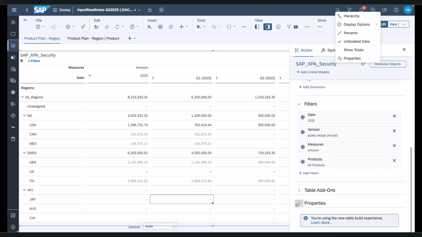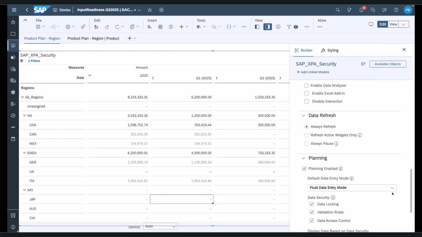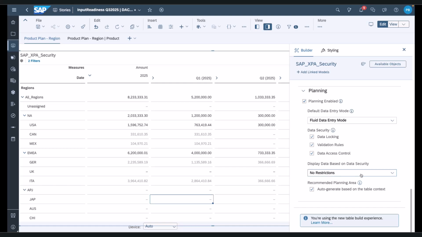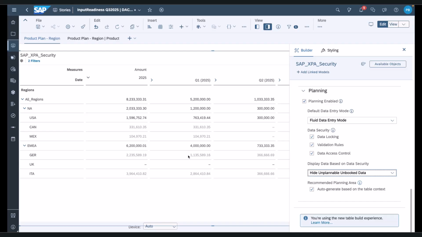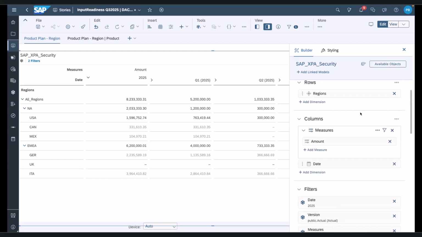And what we're going to do now is enable this new table setting to display data based on data security and hide unplannable unbooked data. Now, when we do that, we see only the combination of cells that either are write enabled, whether they're booked or unbooked, and are read enabled and have a value. So you'll see in my scenario, for example, I have access to North America and write access to the USA. I also see the UK because that is write enabled for me, even though there's no value.